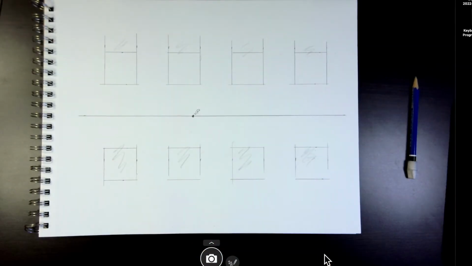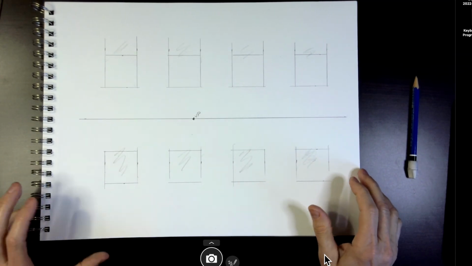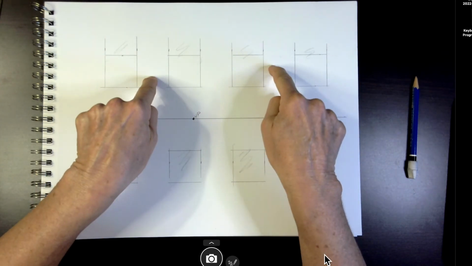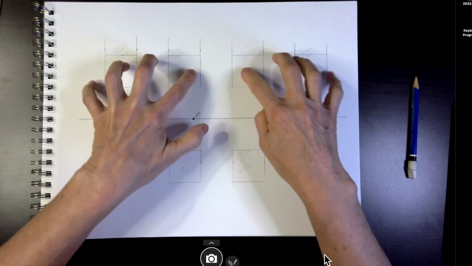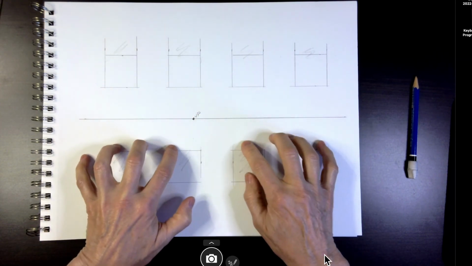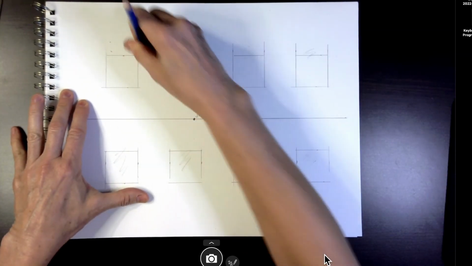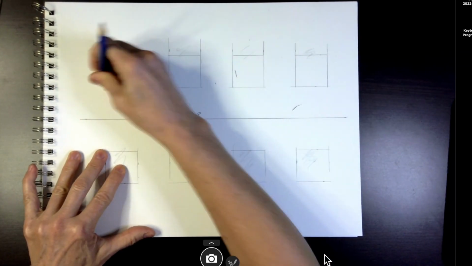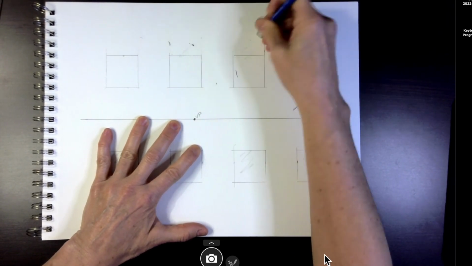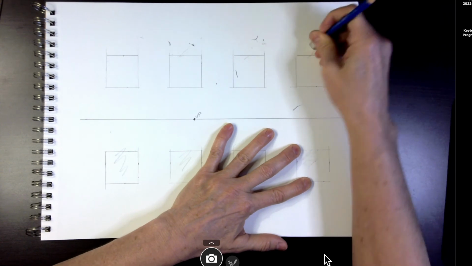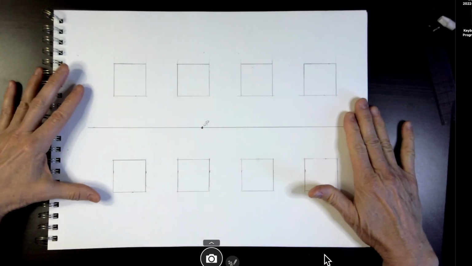Okay, so I've drawn 8 squares that are 1.5 inches by 1.5 inches each, with 1.5 inch spaces between them, and then there's a 1.5 inch space below the top squares to the horizon line and above the bottom squares to the horizon line. I'm going to erase the excess. So remember, this is why you want to keep your guidelines light, because you want to give yourself the ability to get rid of excess lines that you don't need. So now I have my 8 squares.